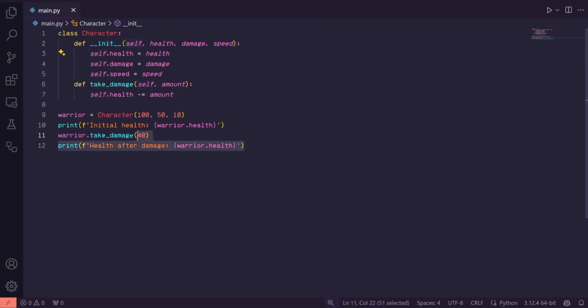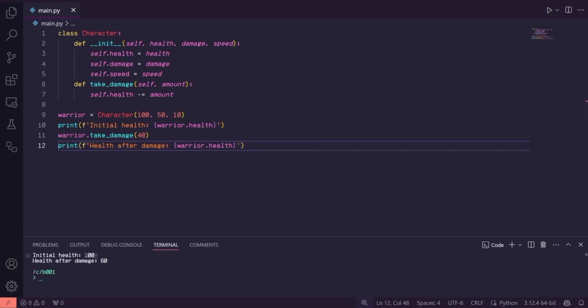Alright, so down here I've got a couple of print statements. We first print the initial health of the warrior. Then we call the take damage method to take 40 damage, and then we print the health after damage has been taken. So when we run this, we get an initial health of 100 and health after damage of 60.